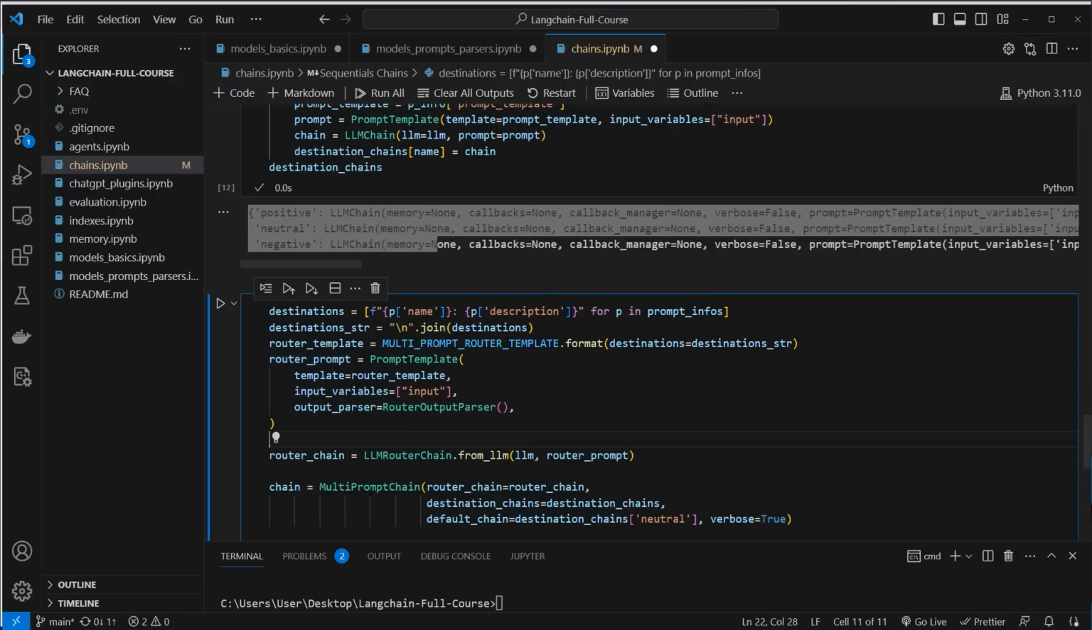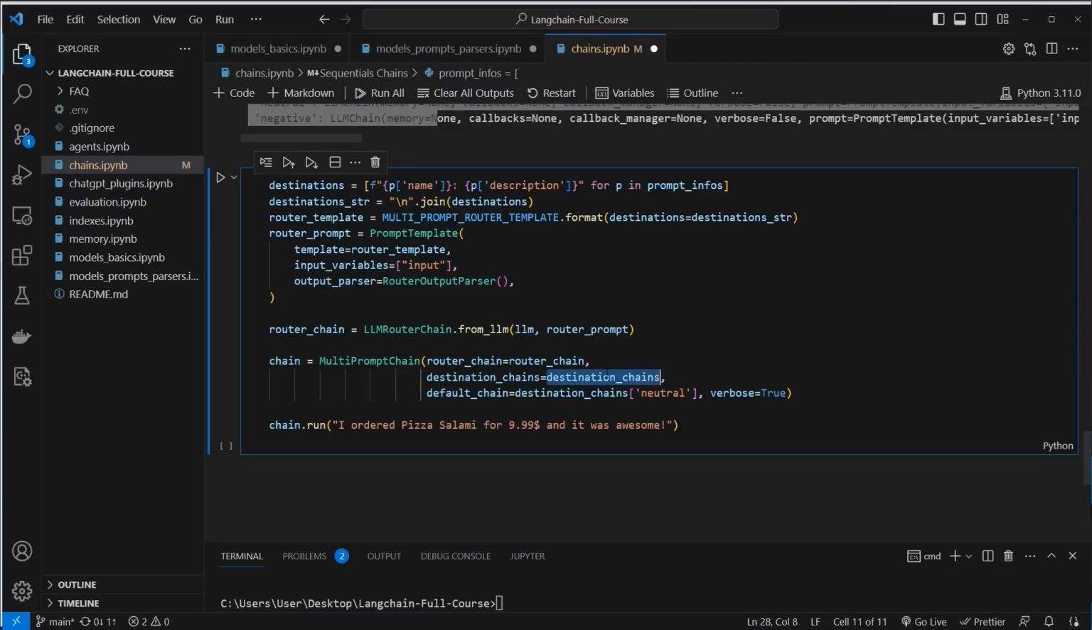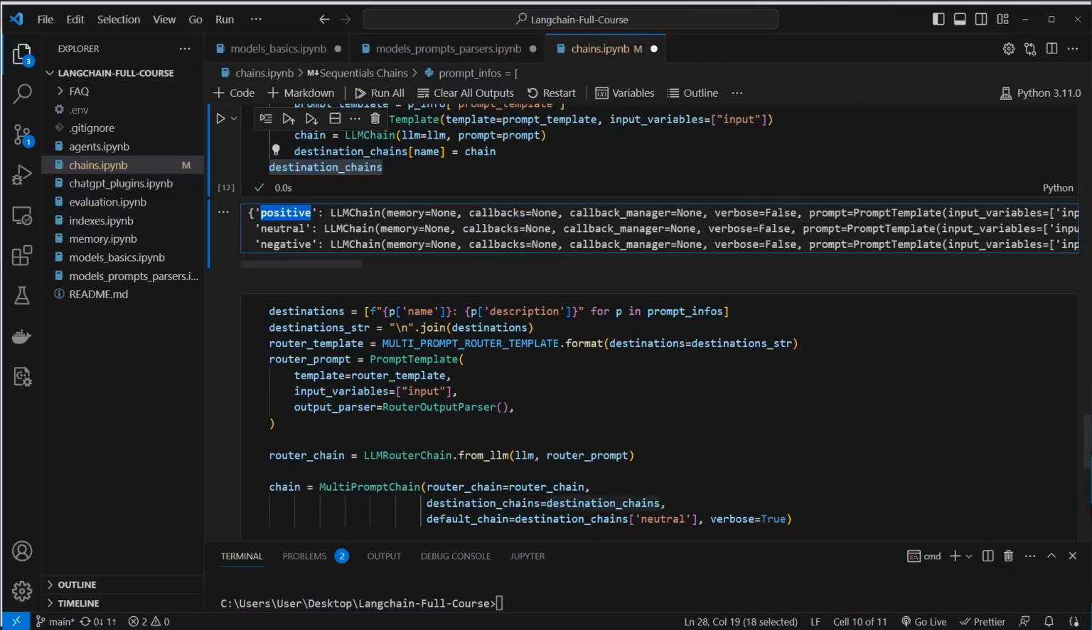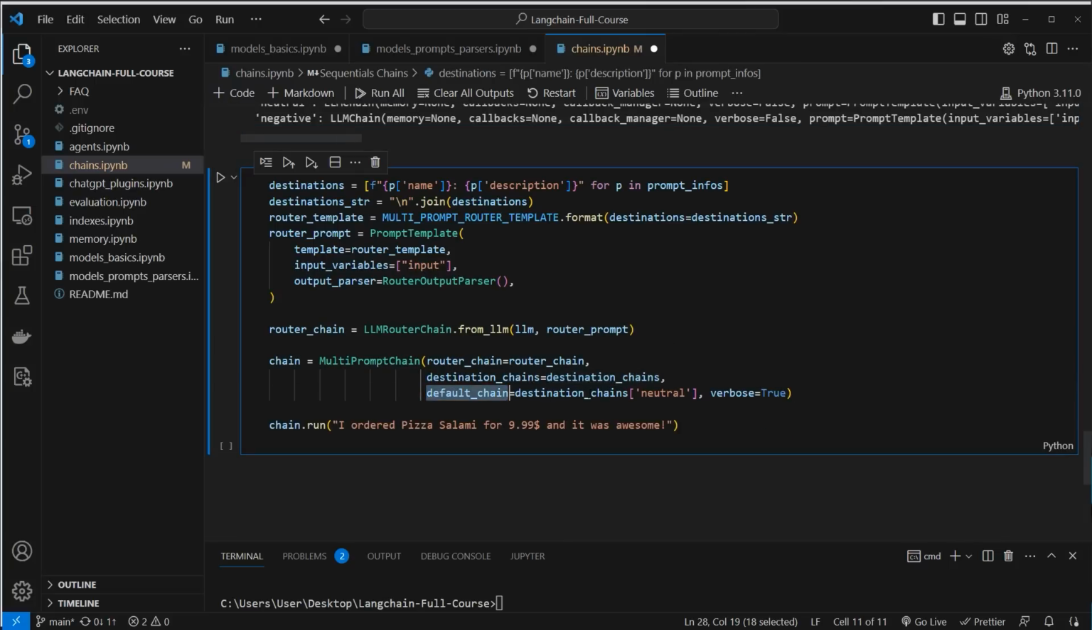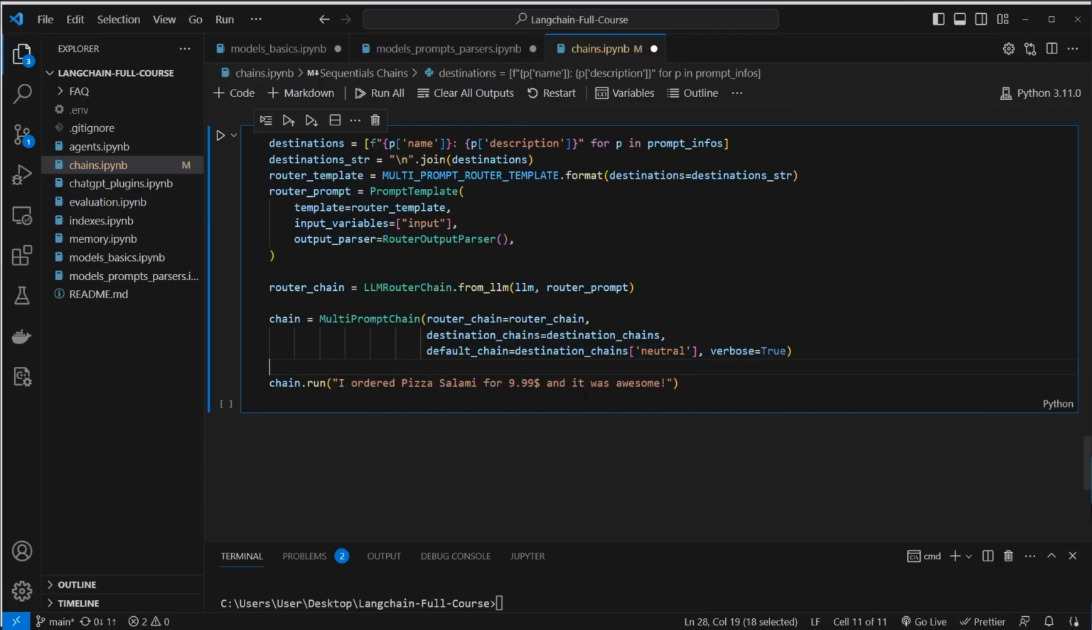our router prompt. And after this, we will create an instance of the multi-prompt chain, which takes an argument, which is the router chain here, and also the destination chains. These have to match the following format here. So we've got the dictionary, and this is the first chain, second, and third. And then we also have to define a default chain, and we use a neutral chain as the default chain, and also give it verbose true to get more of the output in standard output.